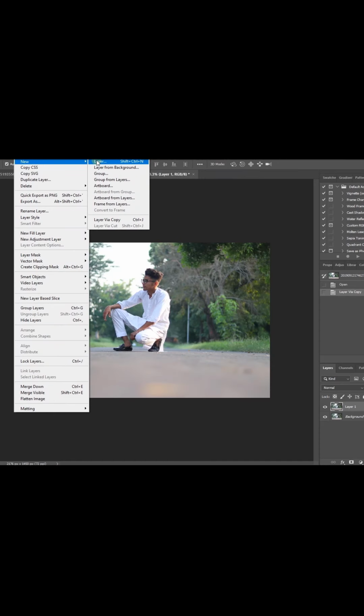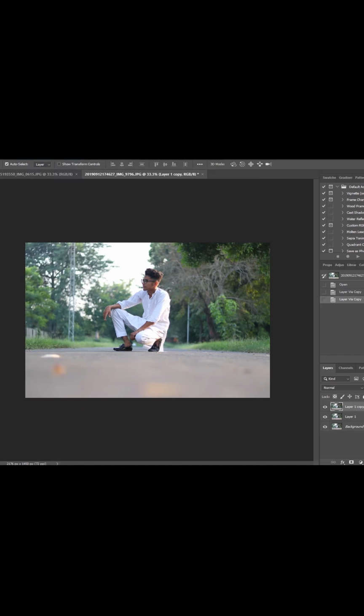So first of all, you have to make a copy of your layer by pressing Ctrl and J on the keyboard, or Command J if you are using MacBook. So I will make a layer over here. As you can see, I have created a layer over here by pressing Ctrl and J on the keyboard.